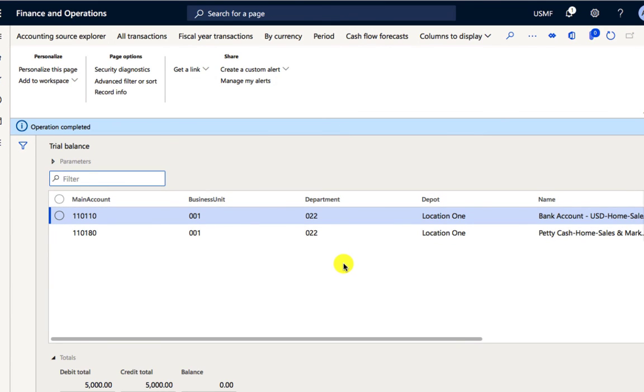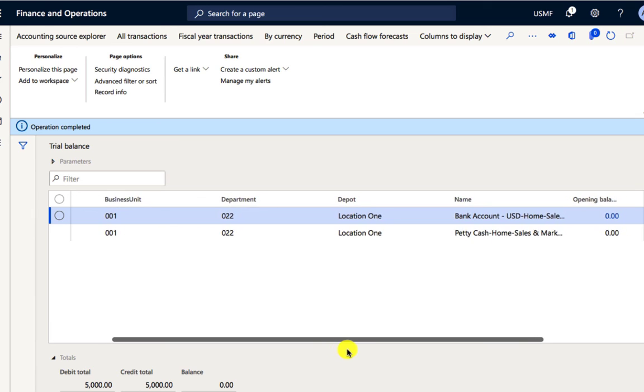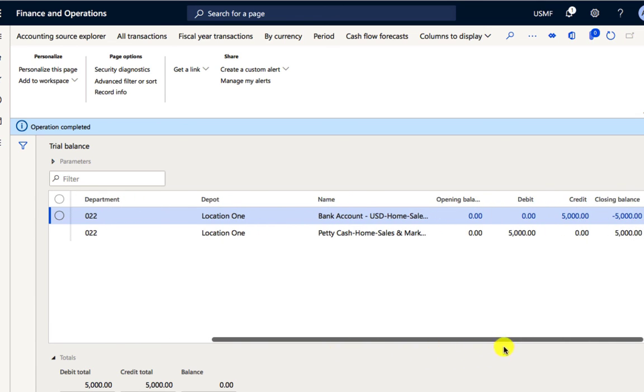So it gave me the transaction I posted. As you can see, this is the only transaction that has this dimension set: main account, business unit, department, and depot. As you can see, it gives me my debit, credit transaction and my closing balances. As you can see, the balance on both accounts is actually 0. Great.